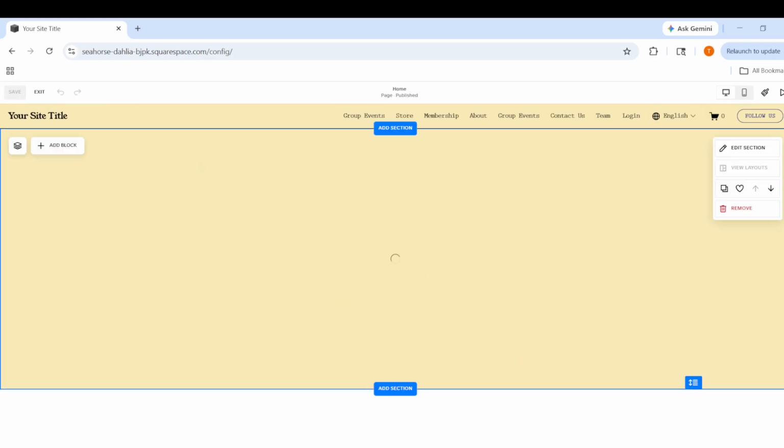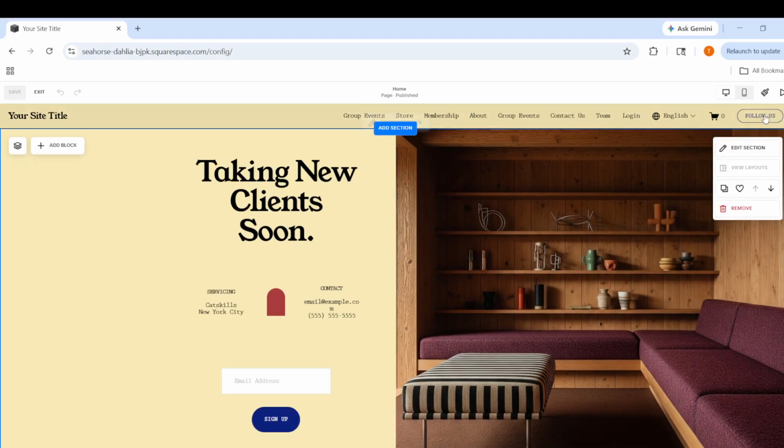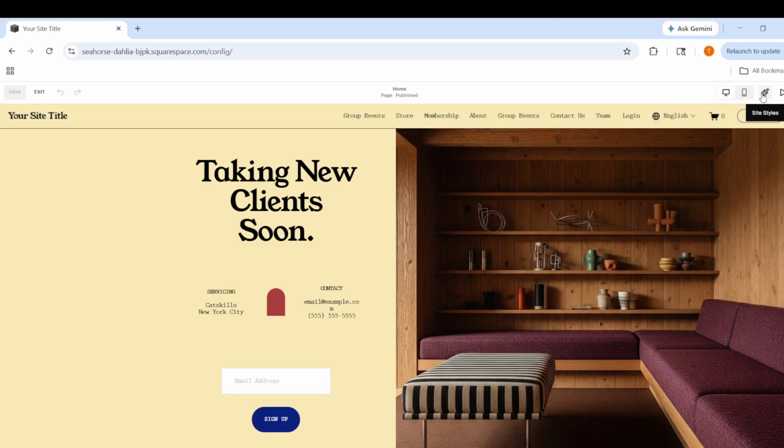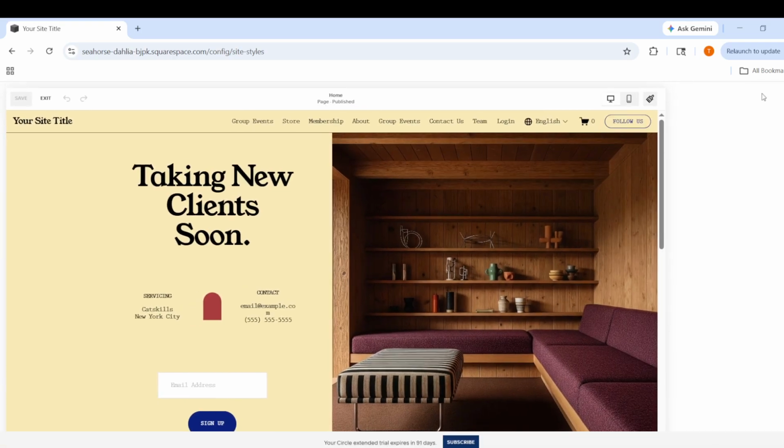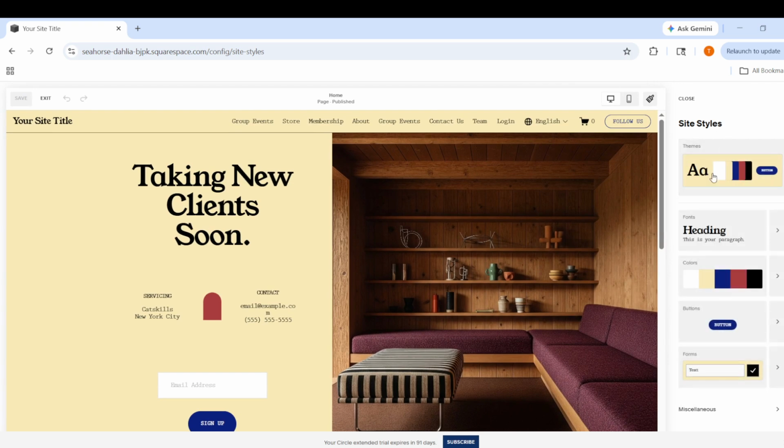After the editor opens, move to the top right corner of the screen and click the Site Styles icon, which looks like a paintbrush. This area is where you can manage many of the visual settings for your site in one place. It is especially useful when you want to make broad design changes without editing each section manually.